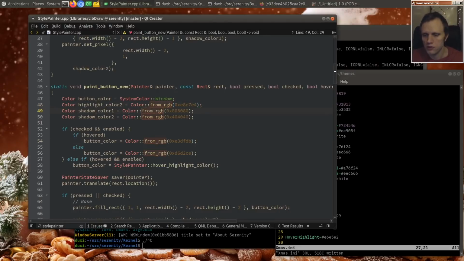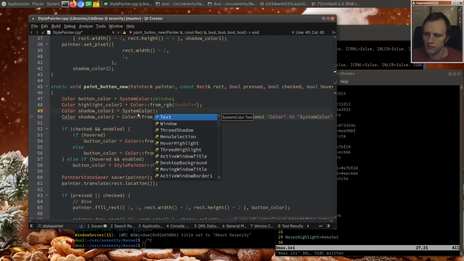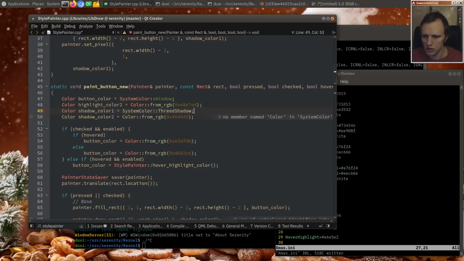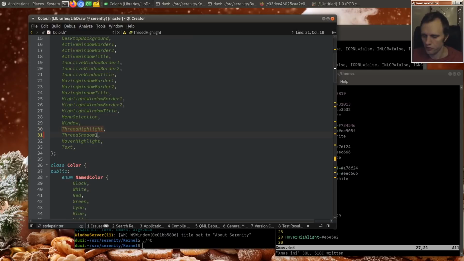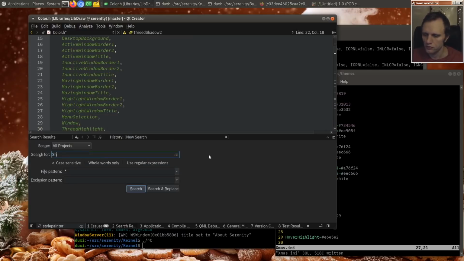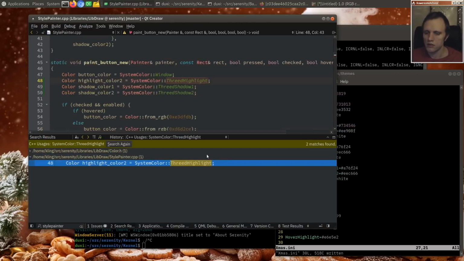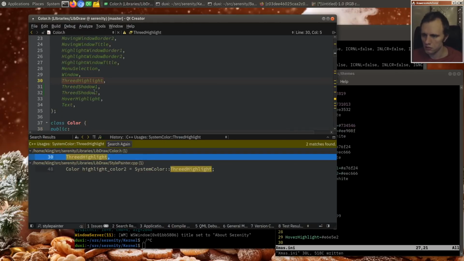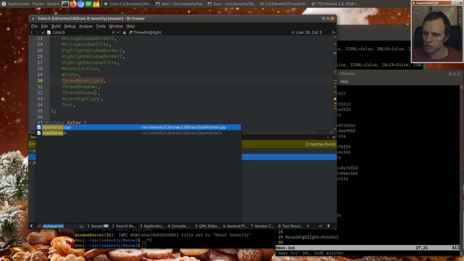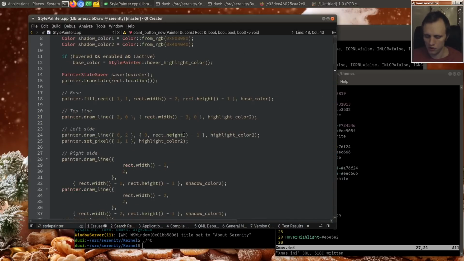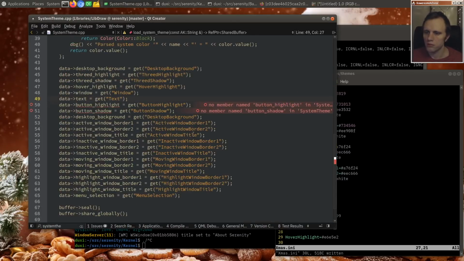Then we'll grab those from system color, 3 shadow. We'll call them 3 shadow 1 and 3 shadow 2, and this will be the 3 highlight. Just to make sure that we parse this out in the right place. Theme.